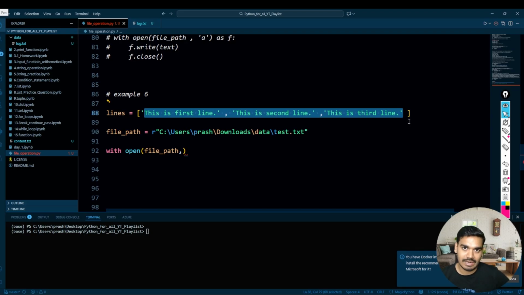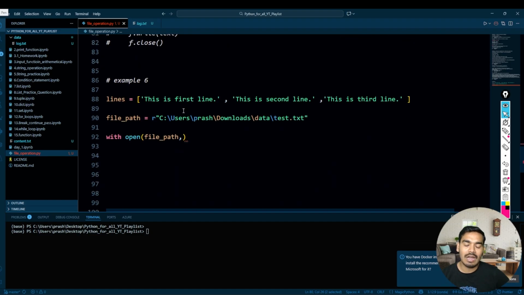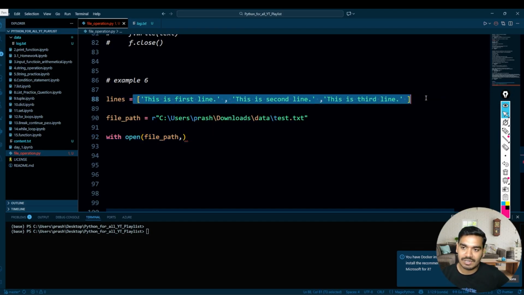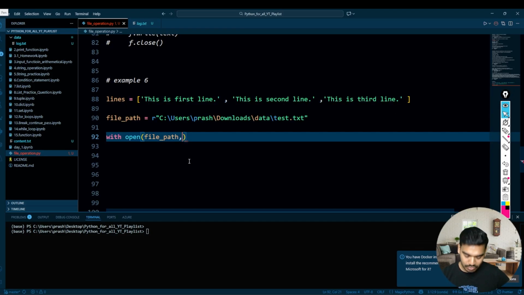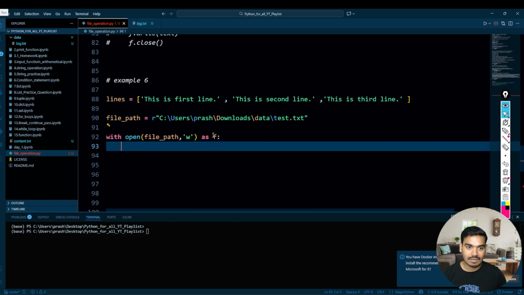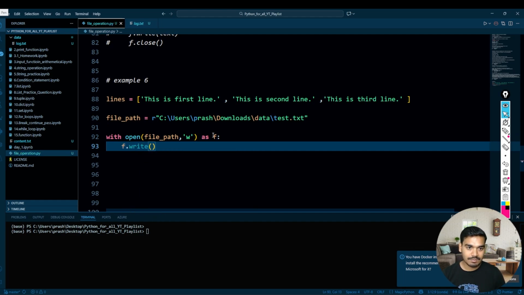So what do you prefer? Let's use W. We already saw how A, append, works. So after A, I'm going to use W, the write operation, with the list of strings. Okay, so I will pass W over here. And as f, all good. Then f.write, and just pass over here these lines.